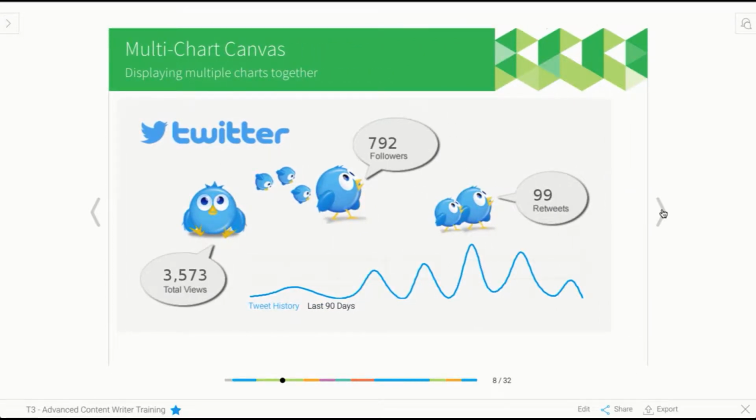Once we've created a few charts, we're going to revisit the multi-chart canvas. Now we had a little impromptu introduction into that in the basic content writer session, but we really are going to explore how the multi-chart canvas works. And to give you an idea of what it is, if you don't remember from previous sessions, it's basically a way of displaying multiple charts on the one report output. And it allows you to display multiple charts within one little report area on a dashboard as well.